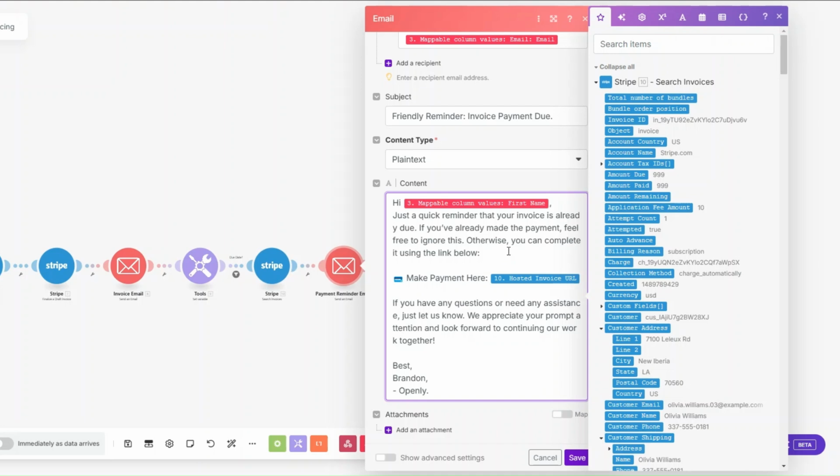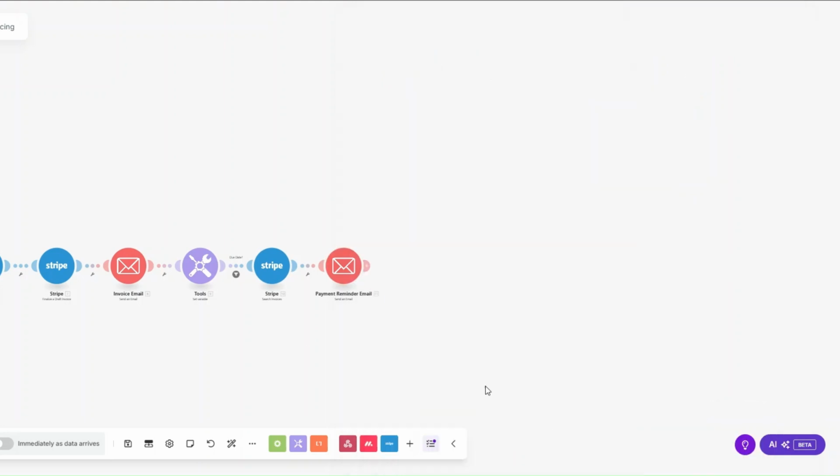And here we're adding our invoice URL. If you have any questions or need assistance, just let us know. We appreciate your prompt attention and look forward to continuing our work together. Best, Brandon. Here I'm going to click on save.